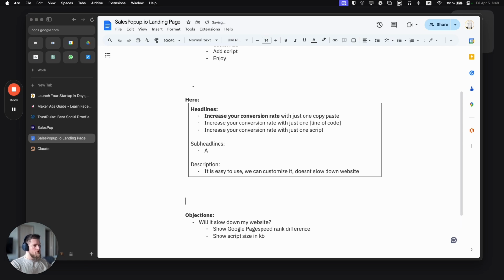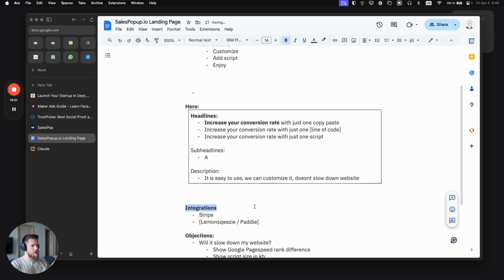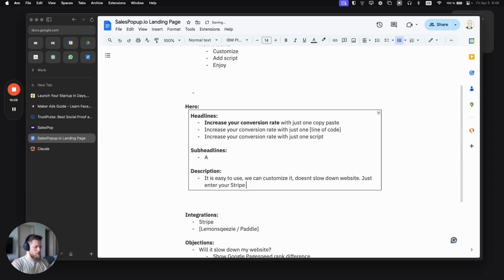So objections. I wanted to show the integration sort of. So Stripe. I don't know if I can do it. I never worked with Lemon Squeezy, but Paddle, I will have to look into that, but if I can show it, I need to make it very clear if it's only for Stripe or if it works with the others. So subheadline, description. Stripe API key.